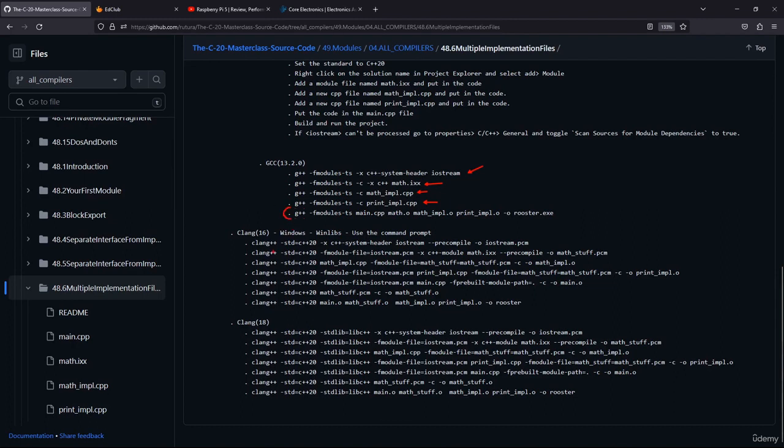The same story applies to Clang. So you can see that we are compiling the header unit first. We do the module files. We do the implementation files. And then after that, we put everything together as we do here. For Clang on Windows, we don't pass this flag because we don't want to use the Clang standard library, but on Linux we make sure to do this.